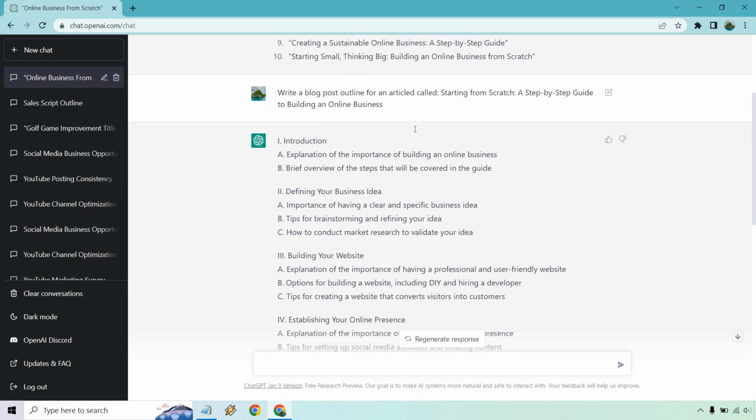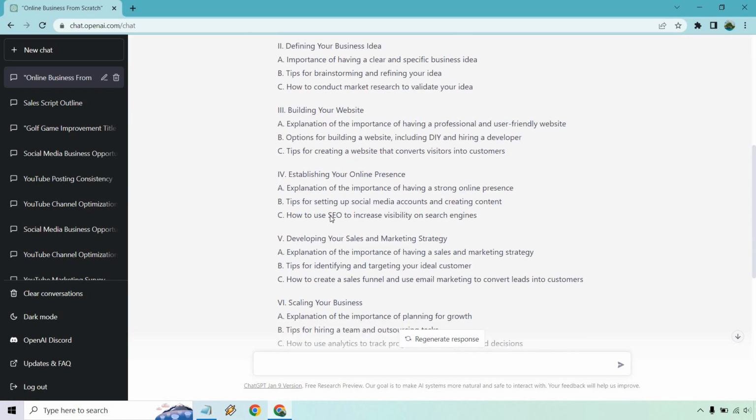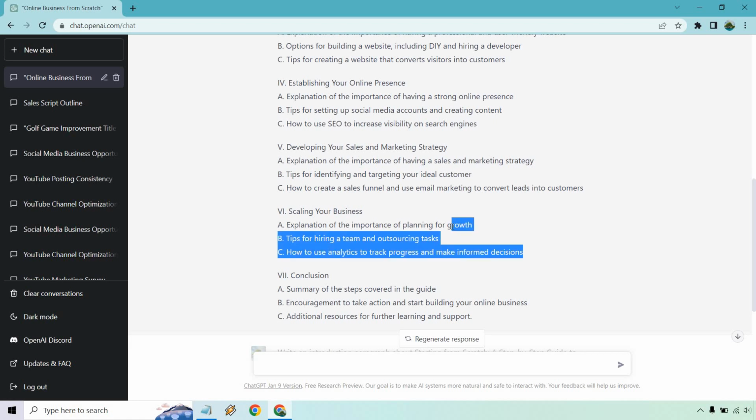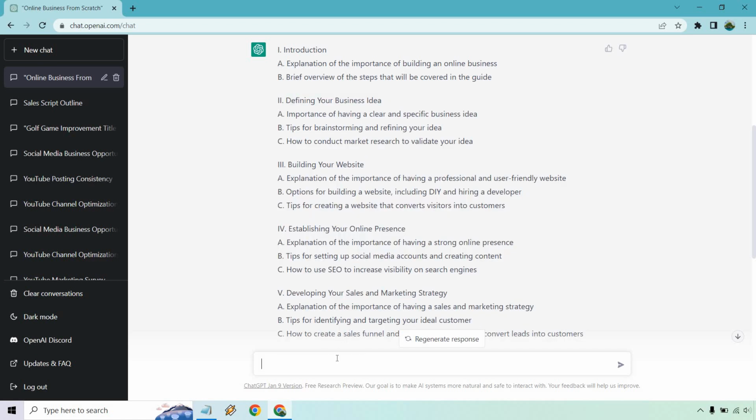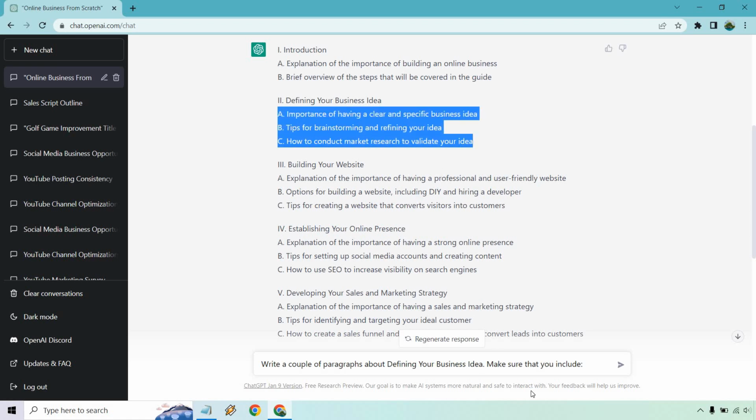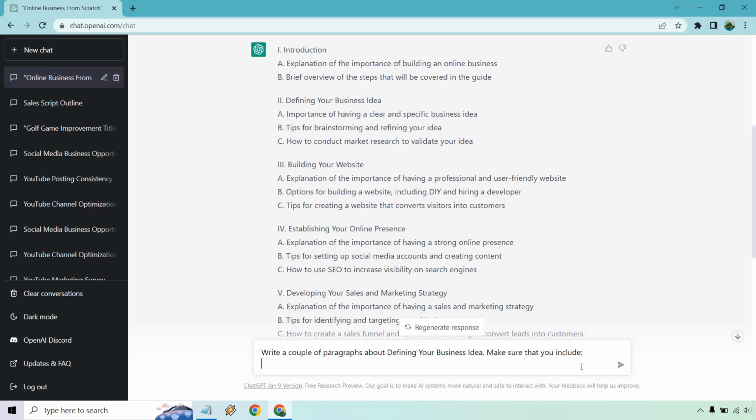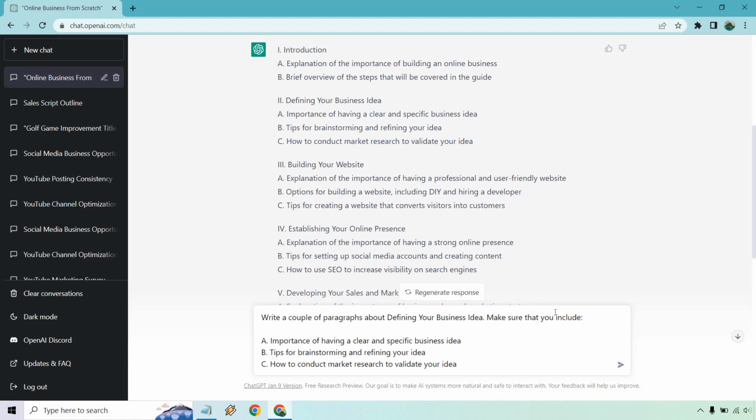So now that we have our intro, this is going to be the meat and potatoes of the blog, obviously. So if I highlight these paragraphs here, what we want to do is defining your business idea. So write a couple paragraphs about what this is about, right? So defining your business idea. Make sure that you include... And I'm going to put these here, A, B, and C. You can keep it like that.